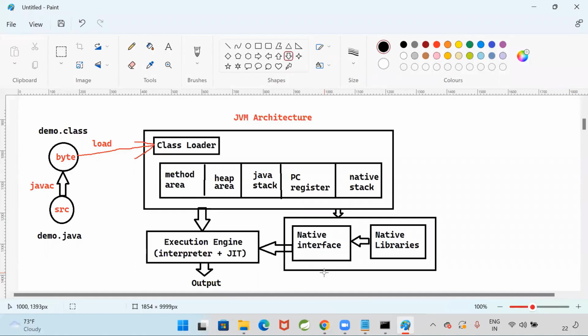Right. So what is a native stack? Non-Java code execution information will be available in the native stack. In order to execute that native stack, native libraries are required, because JVM is Java related. Non-Java code I want to execute in the JVM. To execute that non-Java code in the JVM, native libraries are required.